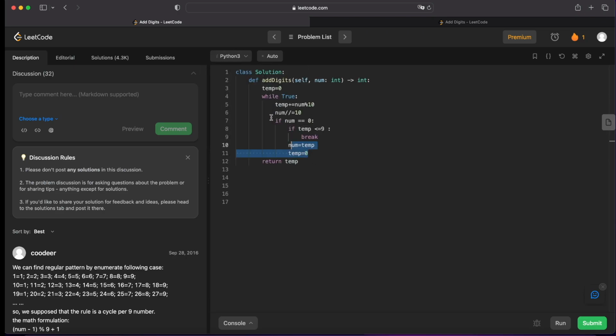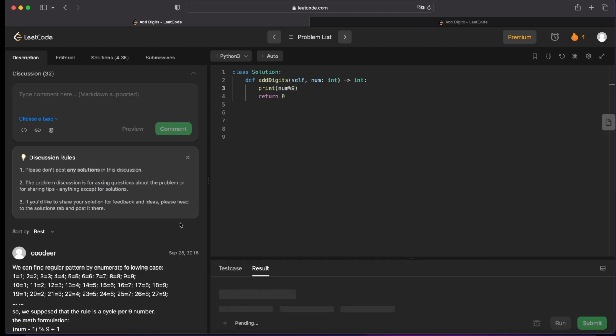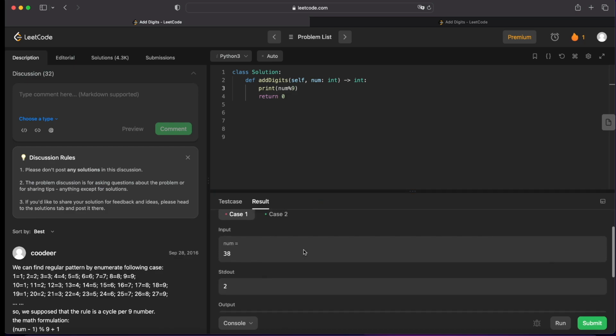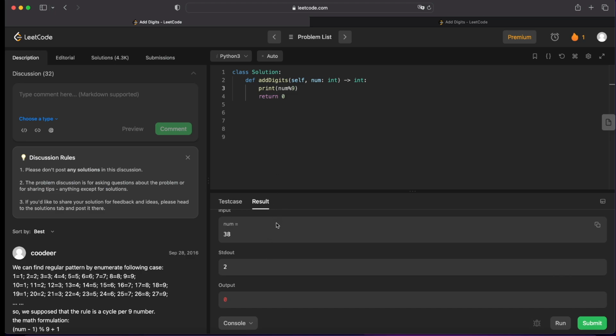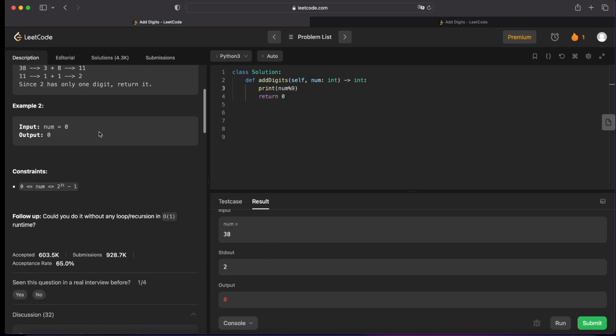Let's get rid of all what we did. For example, when I say none, let's just print it, okay? Print, and return 0. I know it's going to be false. Let's just print num modulo 9, just to start from the base case, just to explain to you this pattern. So it's going to be 2, okay, which is right, which is the answer that we want.